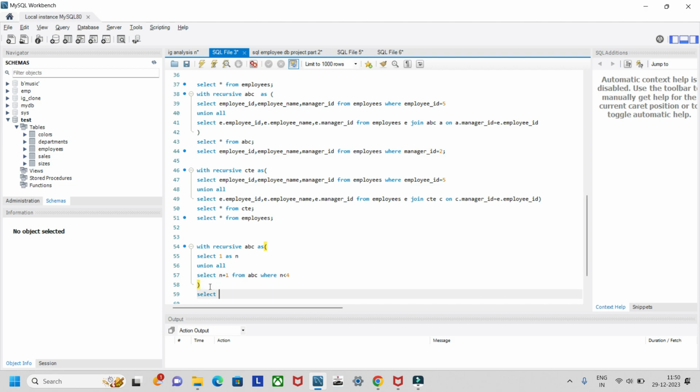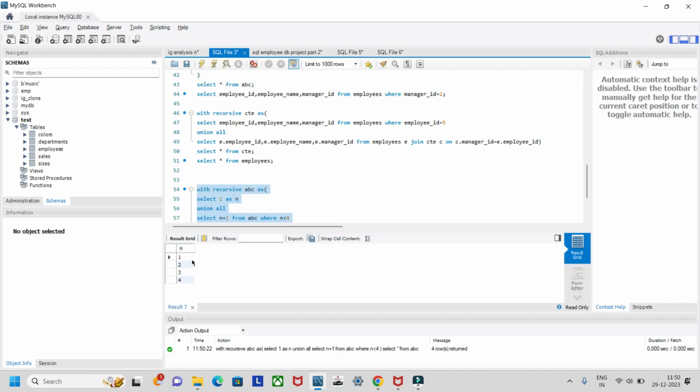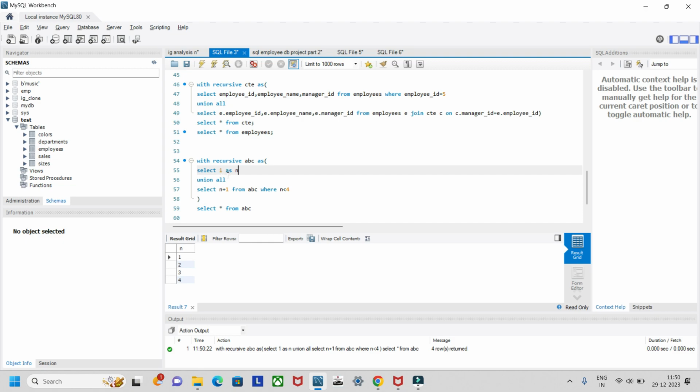Now let's select star from ABC. If I execute this, what will happen? First let's see the output. Here you can see that the output is 1 2 3 4. Basically, firstly it will select 1 and give the output 1. Next is select n plus 1, that is 2, then 3, then 4. Lastly, n is less than 4, so 3 plus 1 is 4. It will give the output and exit this recursive statement. This is how it works.